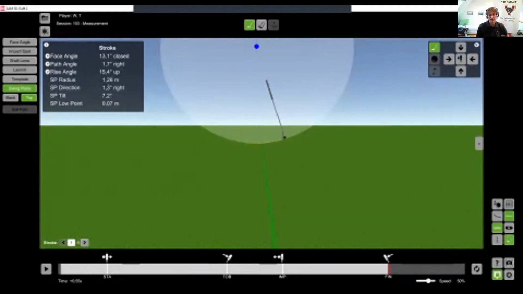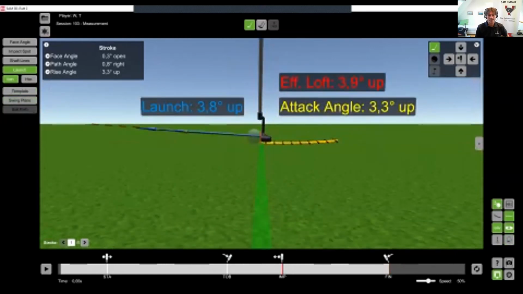If you play cross-handed, left hand low, this center would move slightly to the right, and as a consequence, also the low point would move to the right, and this would reduce angle of attack. So angle of attack for Tiger is 3.3 upwards, because low point is upfront of impact.